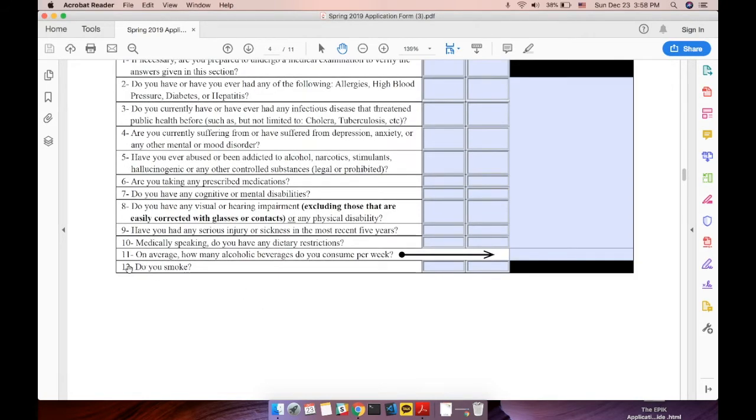So for number 11, on average, how many alcoholic beverages do you consume per week? This could be 1, this could be 2, this could be 0, up to you. Many people have put between 0 and 1, and there's no harm in doing that, so don't worry.